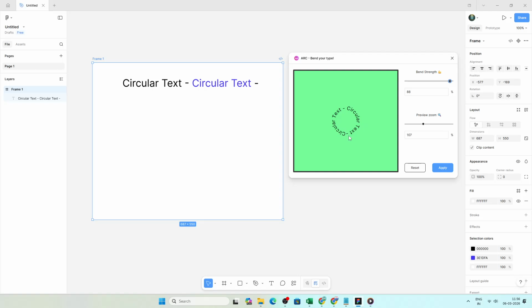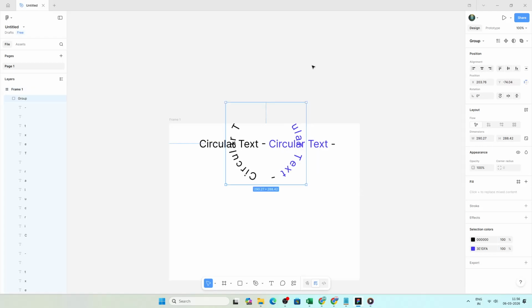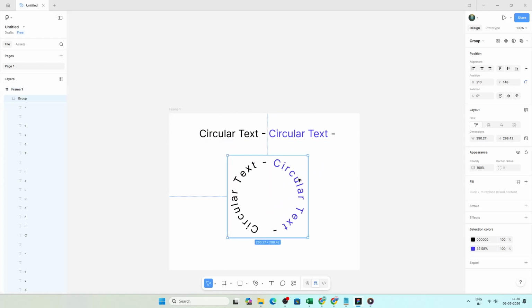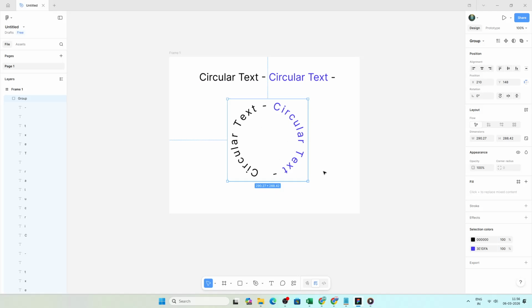Once you are happy with the curvature, click Apply. The plugin will generate the arced version of your text right on the canvas. You'll now see the curved text as its own layer, separate from your original.